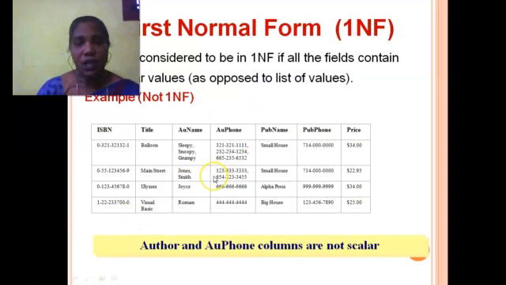So the first normal form. In first normal form, it should have atomic values. If a table has data, it must be atomic values. A table is considered to be in 1NF if all the fields contain only scalar values.